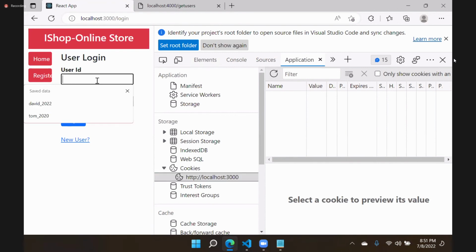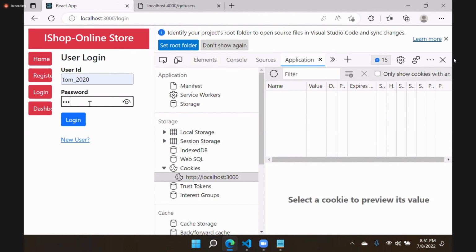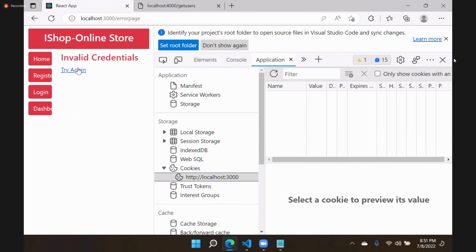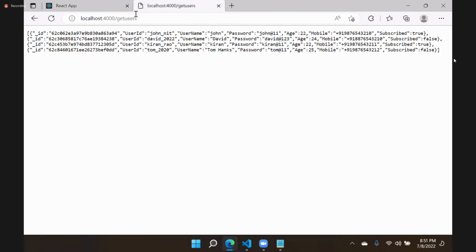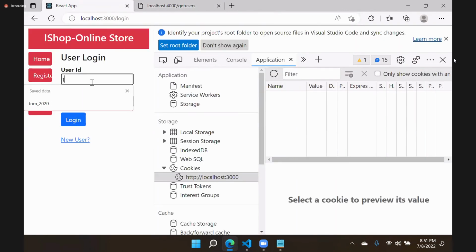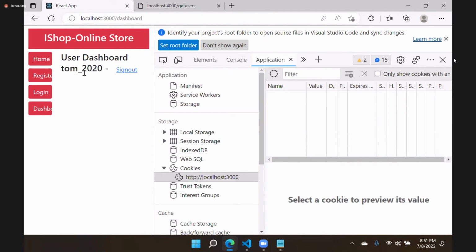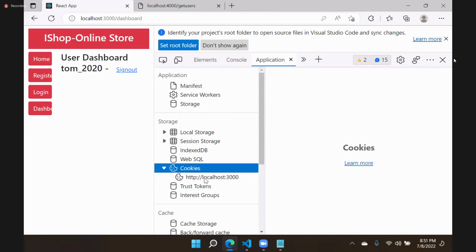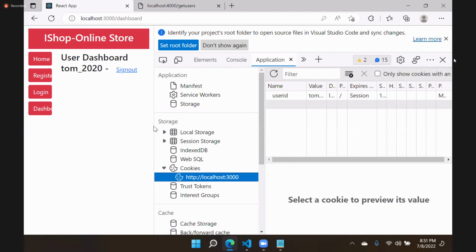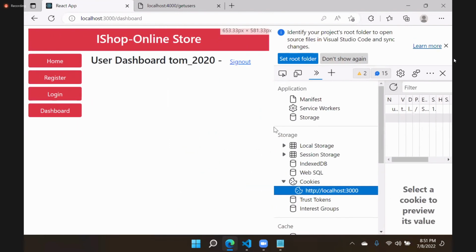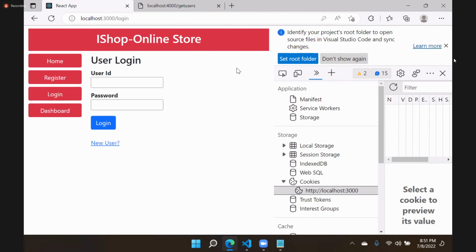Right now I entered some Tom 2020, and here Tom at the net 12, and login: invalid credentials. What is his password? Tom at 11. Okay. So Tom 2020, Tom @11, login. Then Tom is signed in, and the cookie is also created here. Now what happens when I click on sign out? Then it will remove that cookie and go to login.